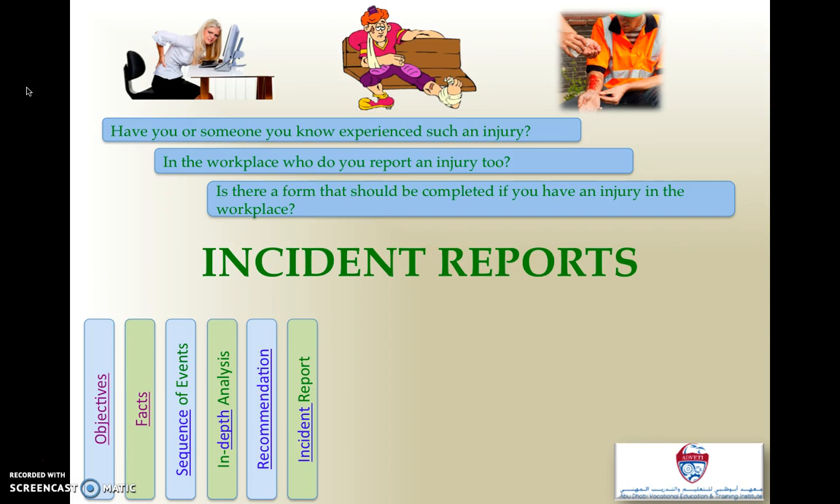From here, students can click a tab to enter the course. They should begin with the first tab, Objectives.